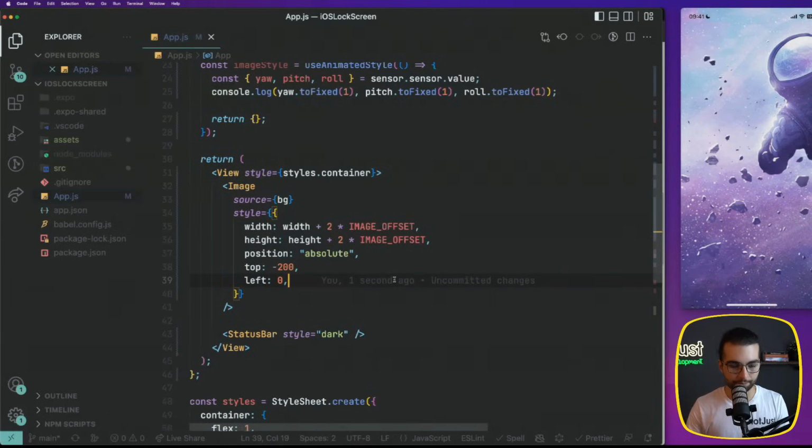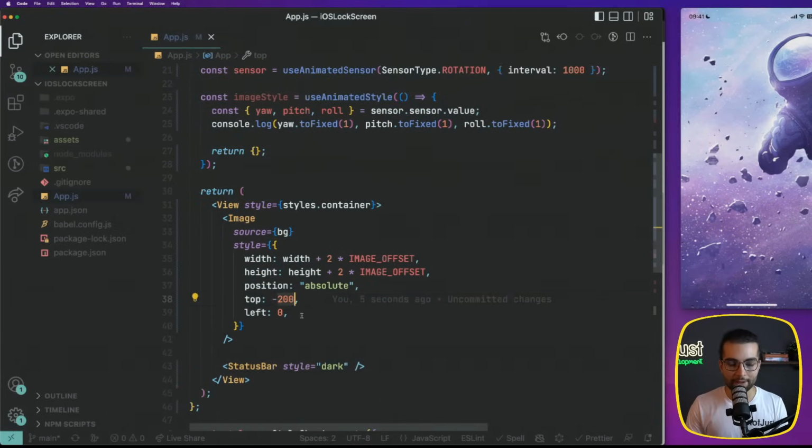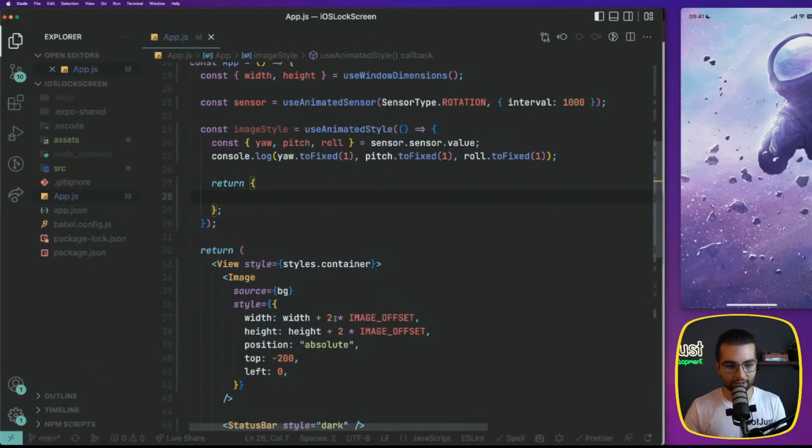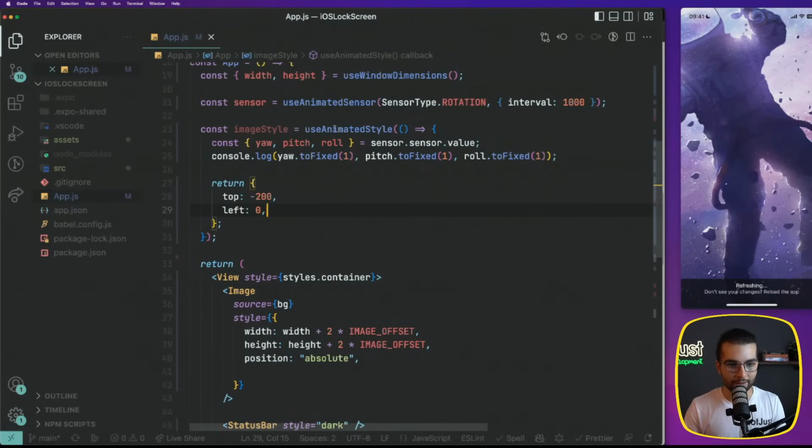That should be like this. So if these will be our animated properties, we're going to move them from here to our animated style for our image. So let's go ahead and provide them from here. We're going to put them in our animated style.